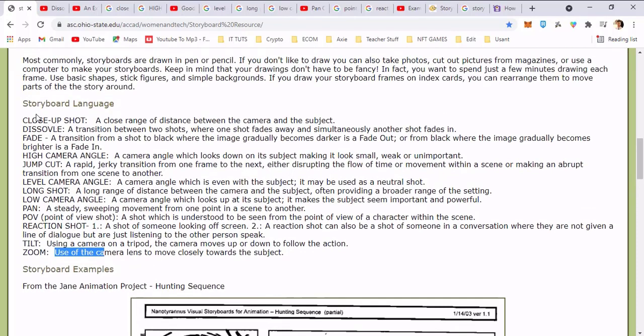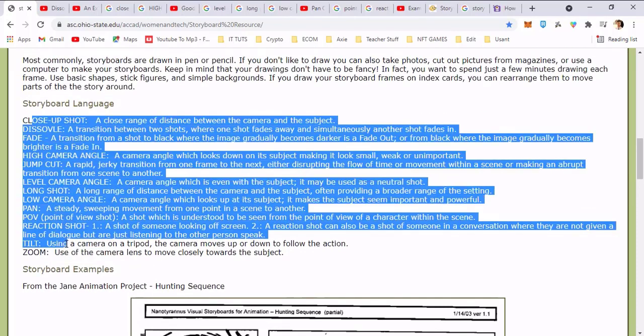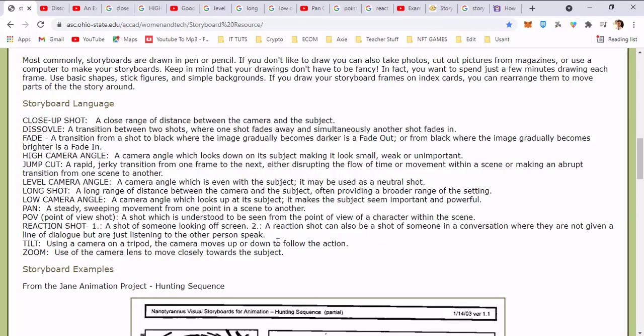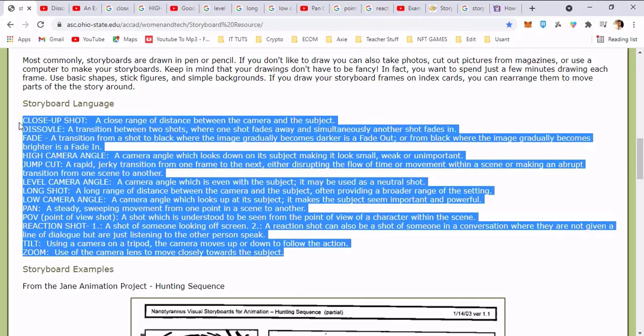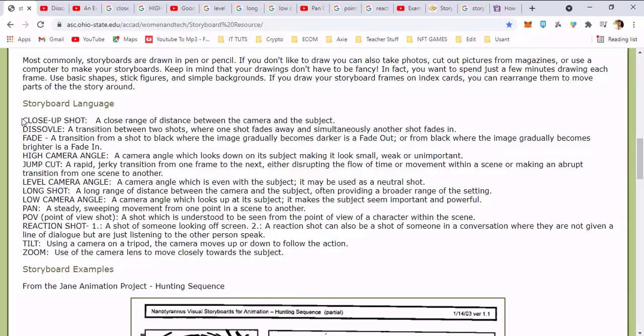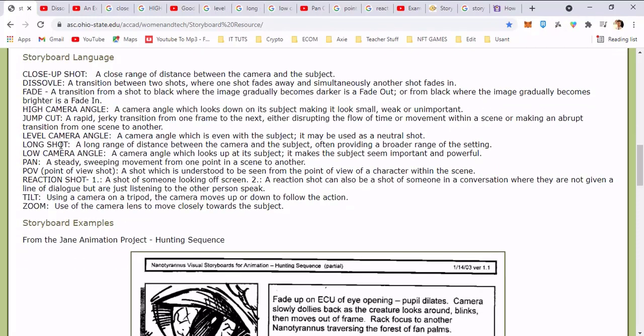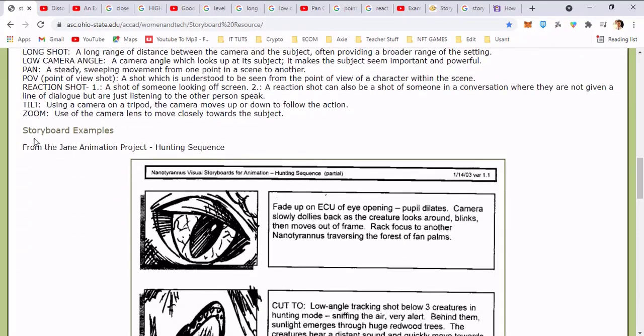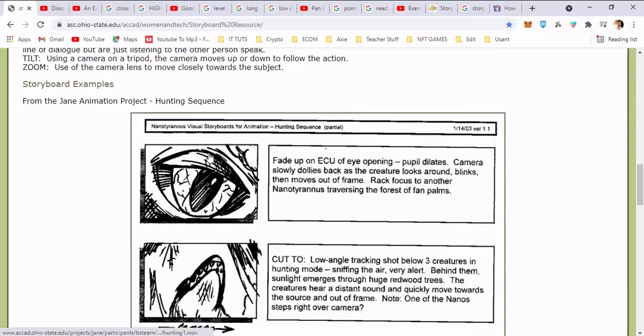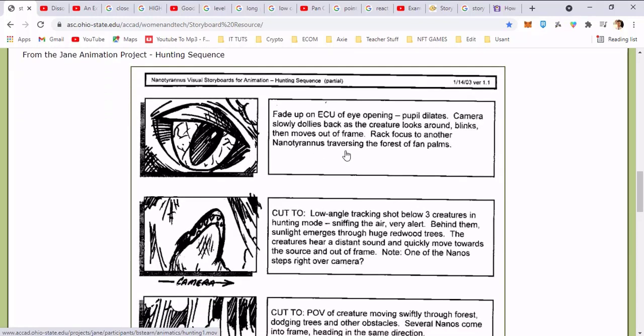Okay, so those are the storyboard languages that you need to use sa paggawa ng storyboard. Okay, so may mga ibang language pa na ginagamit na mga wala dito, but I want you to focus on the storyboard language na tinuro ni Sir. Okay, so these are the examples of storyboarding.